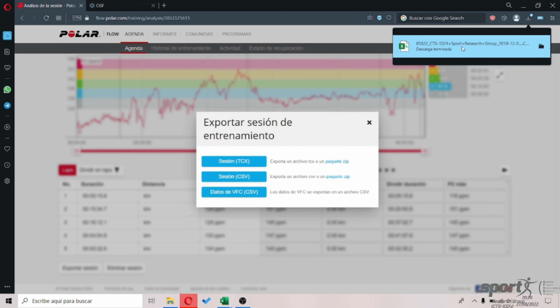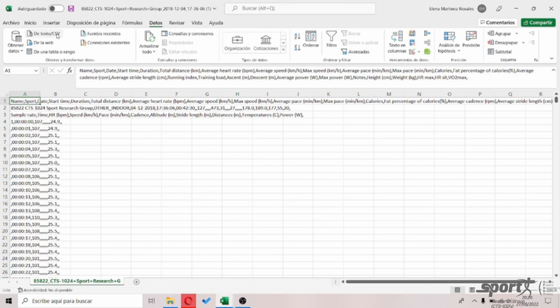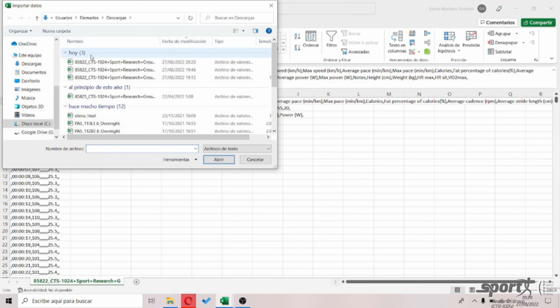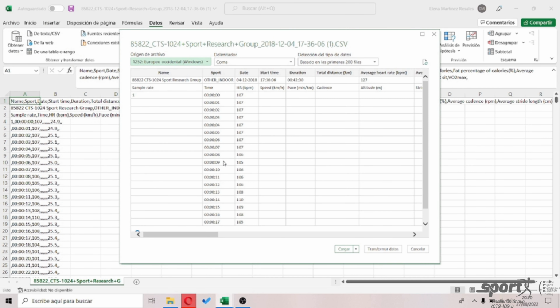To transform the data in Excel, we must go to the Data tab. Next, click on Text/CSV Data. Import the file you previously saved. A preview panel will open to load the data. Check that the separation unit is correct, in this case, comma, and click on Import.